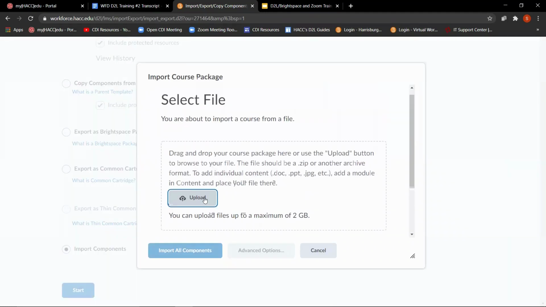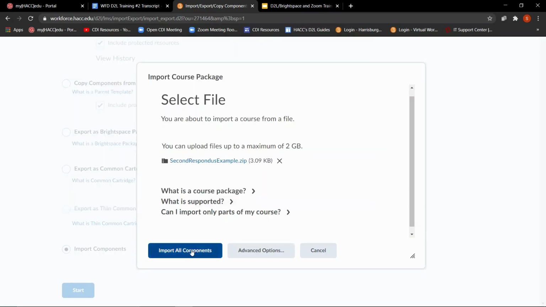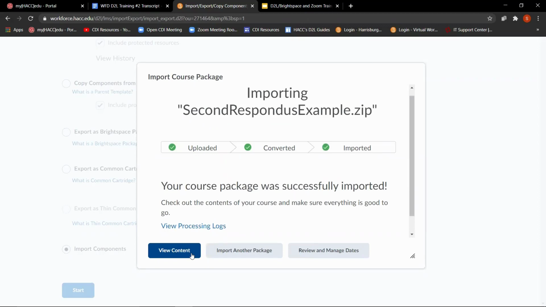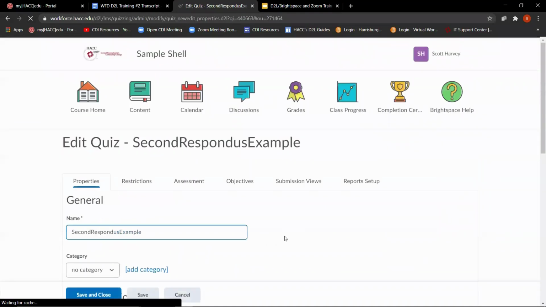Click on this gray Upload button. Select the zipped file from Respondus and click Open. Click on the blue Import All Components button. When the importing is finished, click on the blue View Content button. Go into your quizzes, and you will see the file you imported as a D2L quiz.